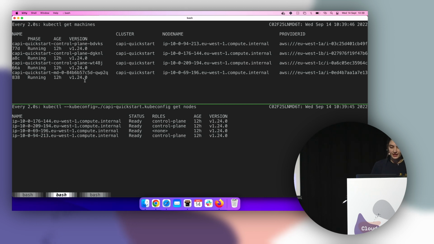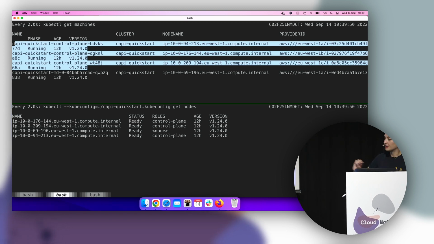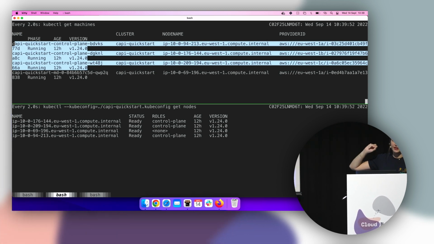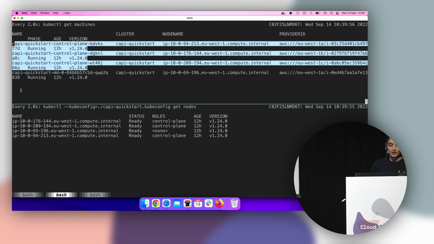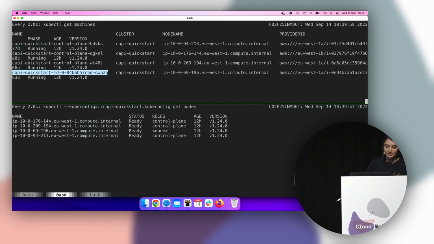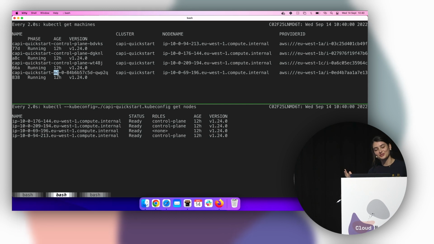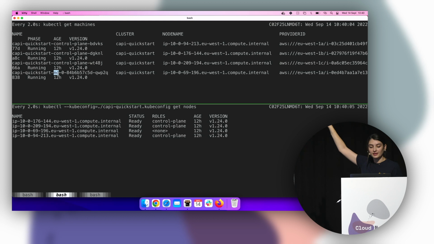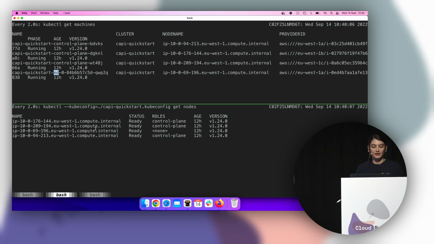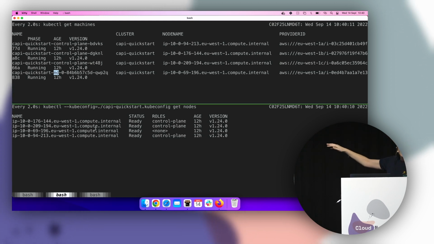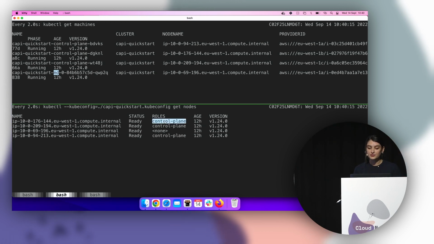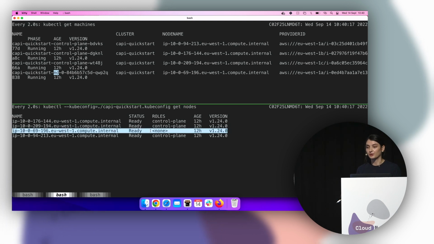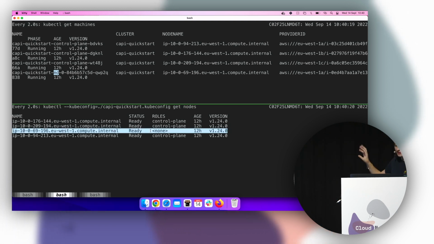But what we have here is, these 3 machines that you see here running 1.24.0, they are part of the control plane. And here, I have an MD. MD here stands for machine deployment, which is pretty much our data plane. So we have only 1 machine being our worker node. On the top side, you can see our management cluster. On the bottom side, you can see our target cluster. So if I query the nodes in the target cluster, I can see that I have 3 control plane machines, and 1 of them is going to be a worker node.